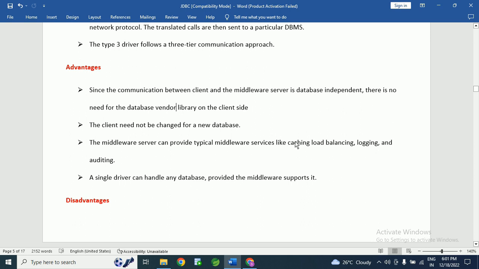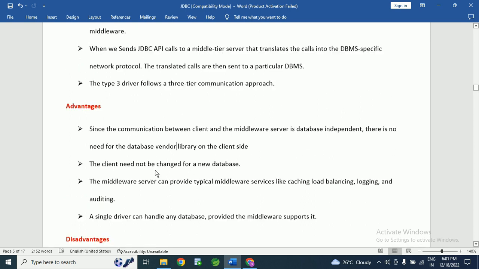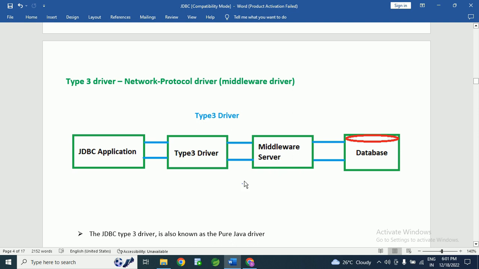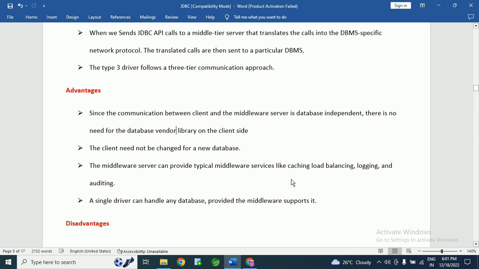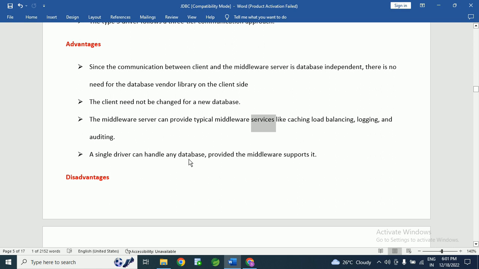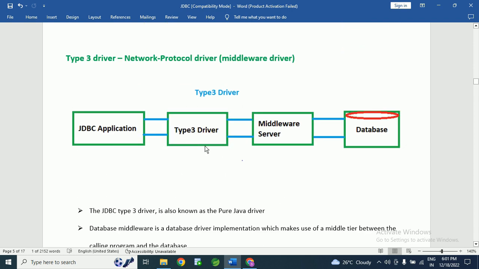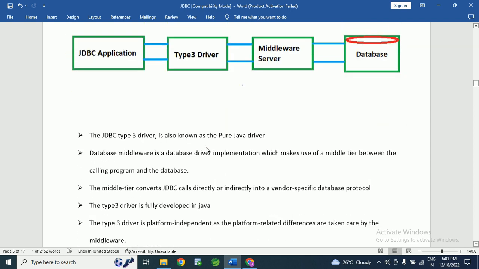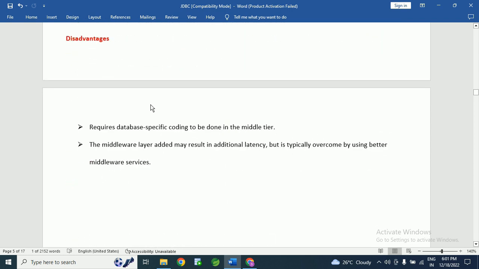The middleware servers can provide typical middleware services like caching, load balancing, logging and auditing. Logging, transaction management, load balancing and auditing will be taken care of by the middleware services. A single driver can handle any database, provided the middleware supports it. So this driver can handle any type of database communication.